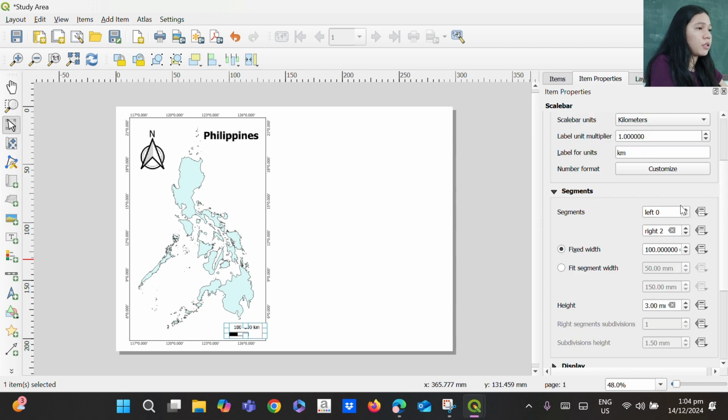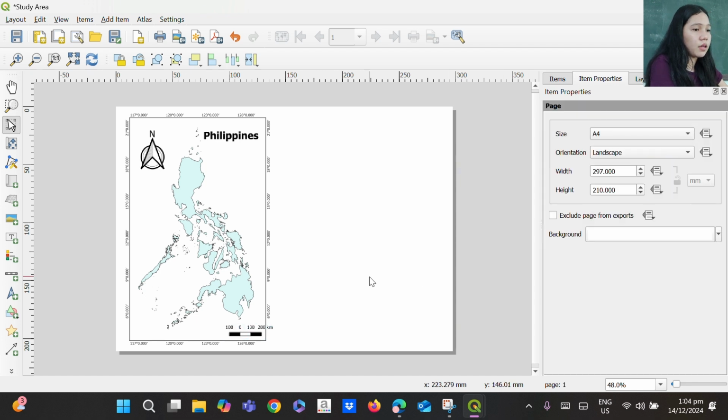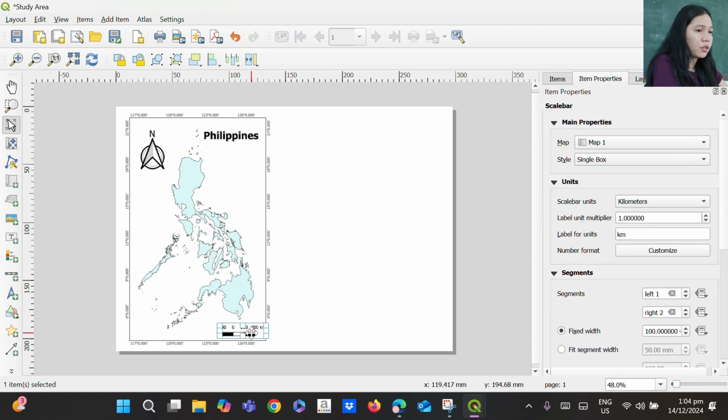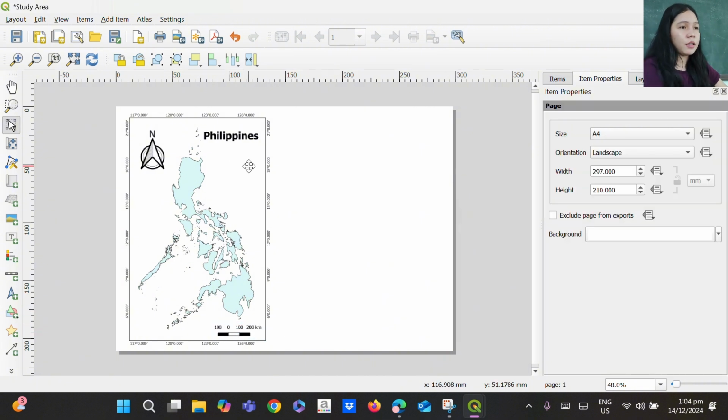You can adjust the segments. On the left side, you can add another segment like this one, or on the right segment, you can increase to segment 1 or 2 or 3, or you can add some more. So I'm going to have these segments, one on the left and two on the right. And yeah, that's our Philippine map.